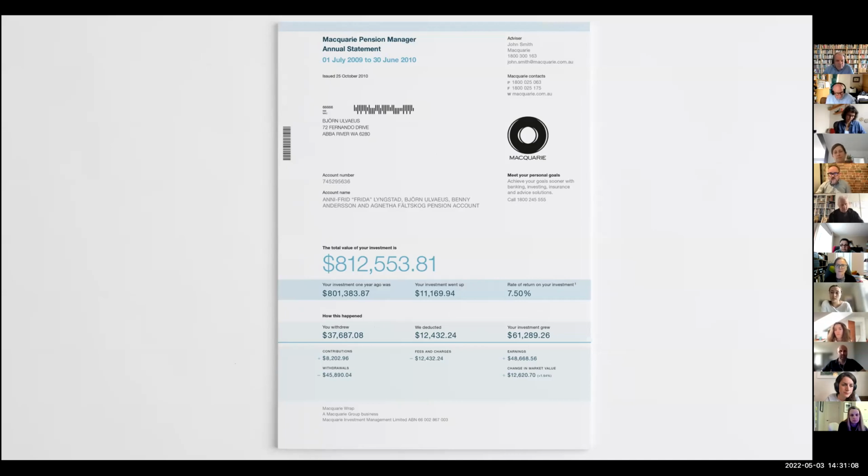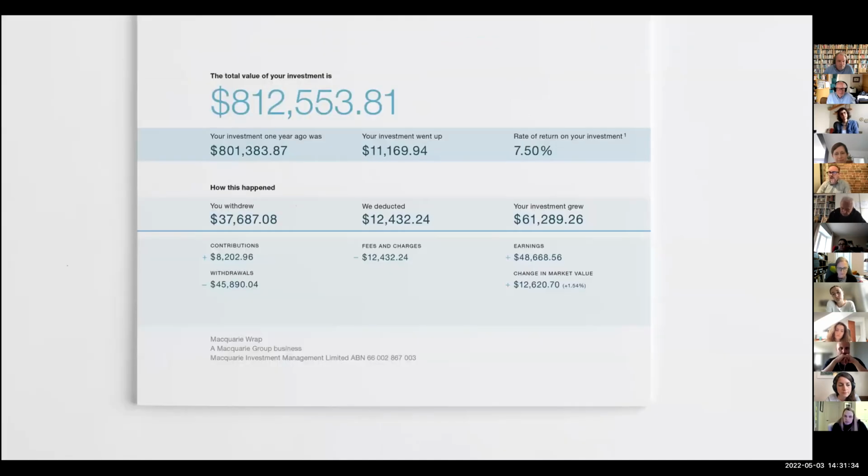So this is a superannuation statement that I did for Macquarie Bank. And when you do the testing for this, and you say, what is it that you need to know when you get your statement? People don't know how to assess their superannuation. They'll just say, I just want to know what the bottom line is. Where is it? How much have I got? What they really need to be looking at is how it got to that point.